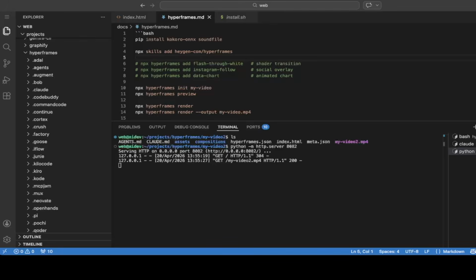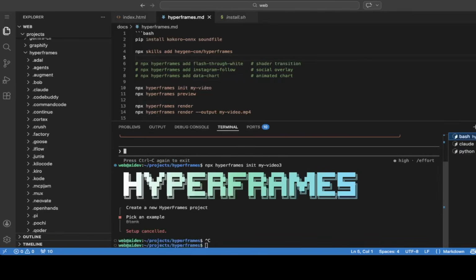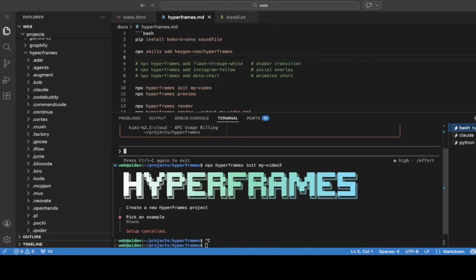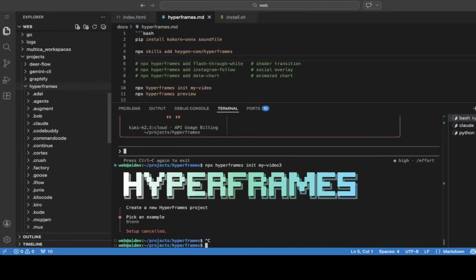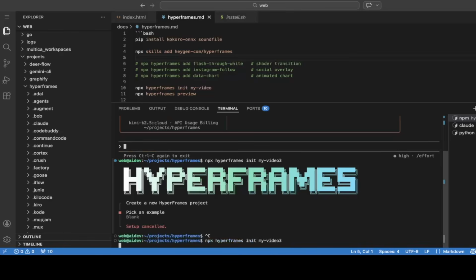So let's go to the project. For example, if you want to initiate a sample project, you can create a whole folder. For example, you can create a folder like HyperFrames. Then you can start to use this command, npx hyperframes init my-video, so you can render a sample video. So let's just copy and paste it. So you can see that.